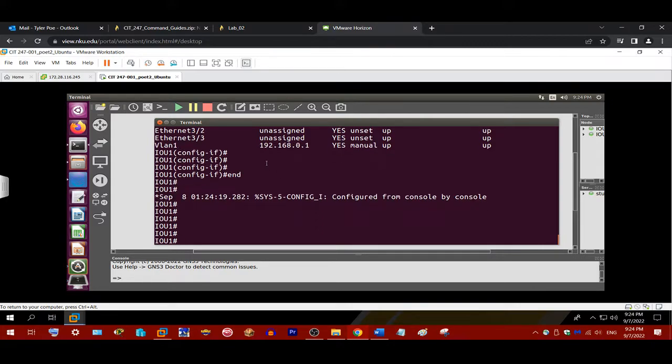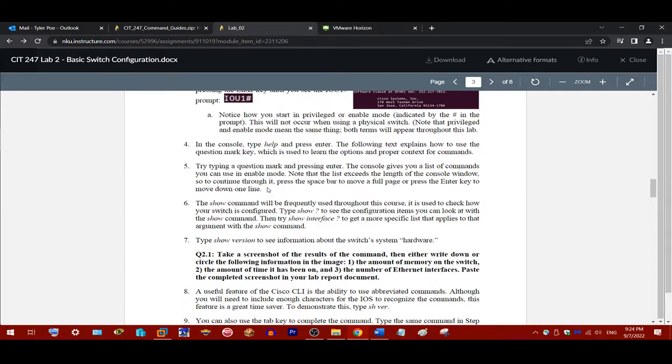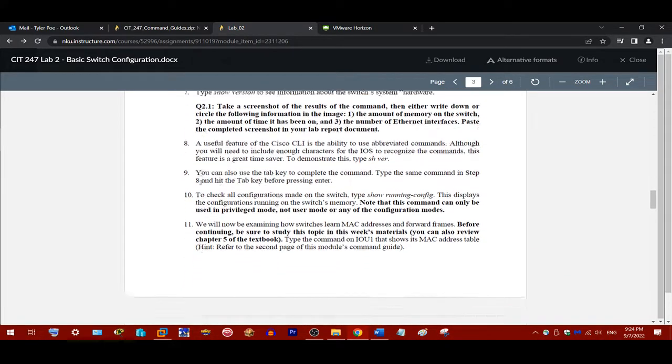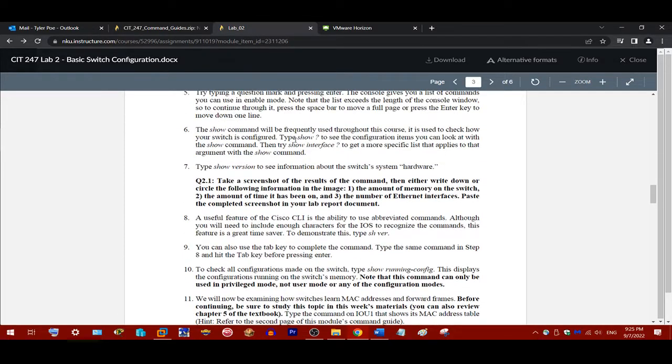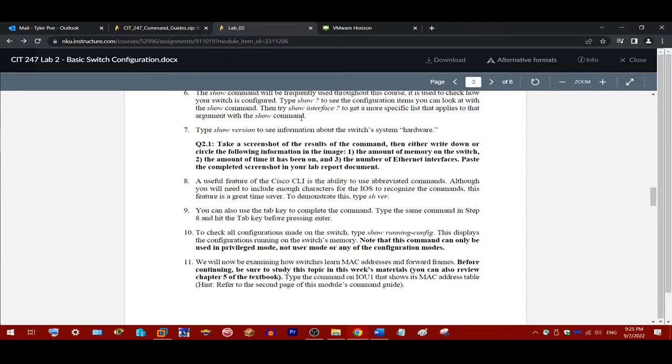But anyway, that's how you configure a switch, and that's a lot of what you'll be doing in these next 2 sections. Honestly, this section just shows you how to basically get you used to using the command interface. Like it'll show you all the commands you can use and all that kind of stuff.